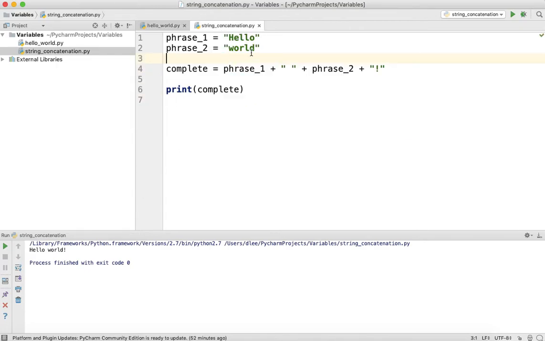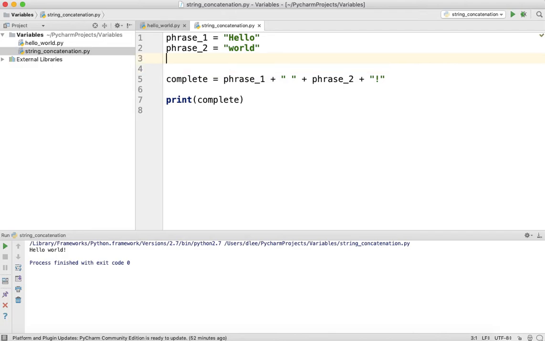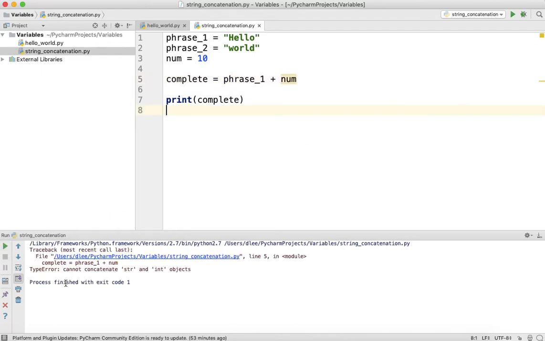Well, let's come back to our string concatenation program, and let's add a new variable called number, make it equal to 10. Let's see what happens when we try to concatenate a string and a number. So let's go ahead and do string plus num, and let's press play. Error. It says you cannot concatenate string and an int. And that's right, you can't concatenate a string here and an int here.